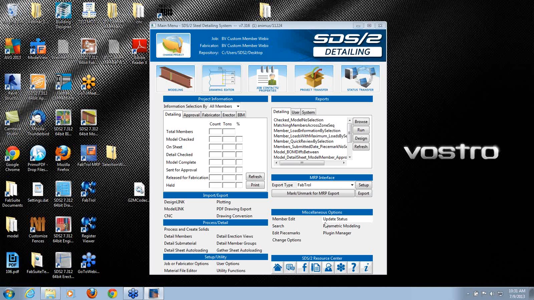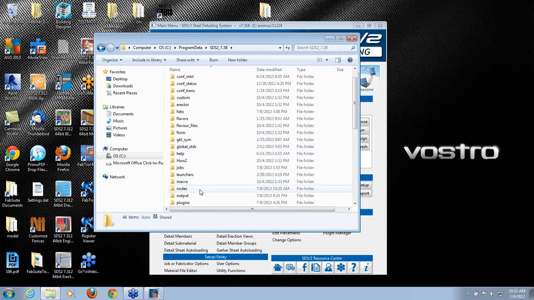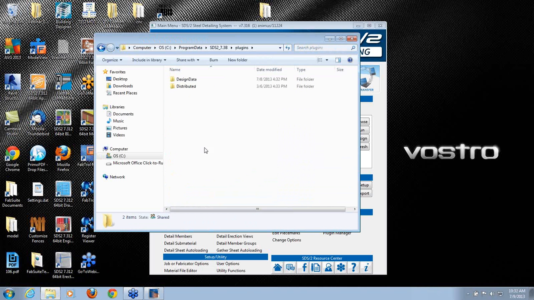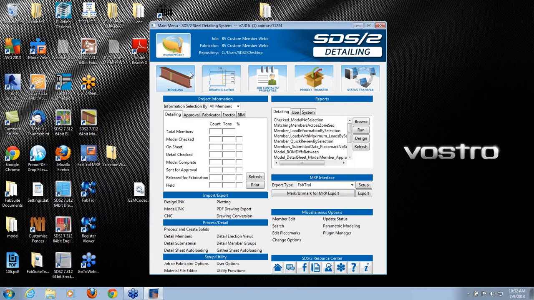To show you where this is at, I'm going to open up my 7.3b directory and my plugins folder. You'll have a distributed folder in here and a folder called BV. Inside here will be the custom members and plugins that we are distributing in 3.1.6 and above. So these are what we're going to go over today. Let's go ahead and get started here. Jump into modeling.